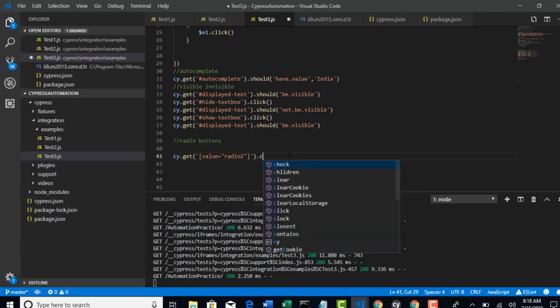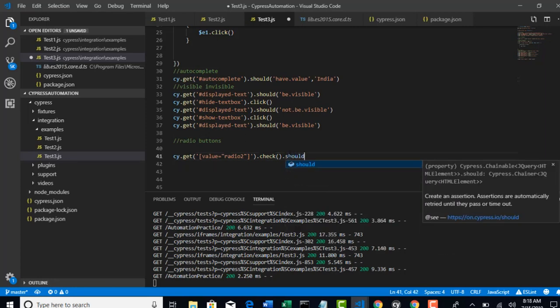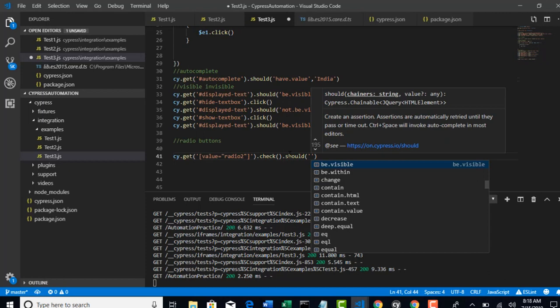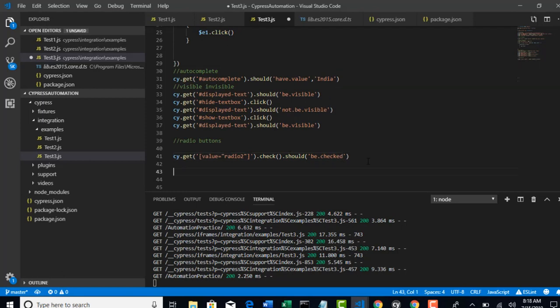And check it. As I said, you can use the check method for radio buttons as well. After you check, verify it, should property, not property, sorry. It's a behavior, whether it's checked or not. So should be dot checked. That's it. So save it.